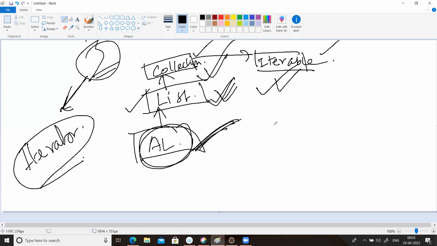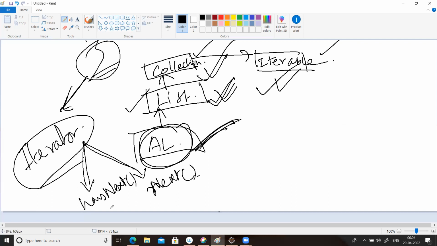Now, why is this iterator object important? Because this iterator object gives us two methods which will help us to iterate. One method is hasNext, another method is next. What these two methods do internally, we will discuss. But before that, we need to understand how we can get that iterator. As we are mentioning, we can get the iterator from the ArrayList object itself, because it implements all these interfaces.